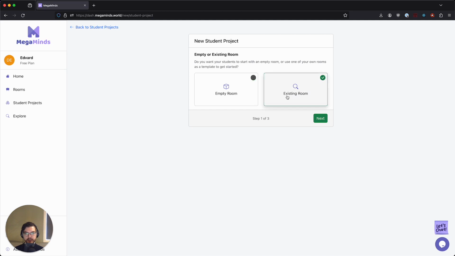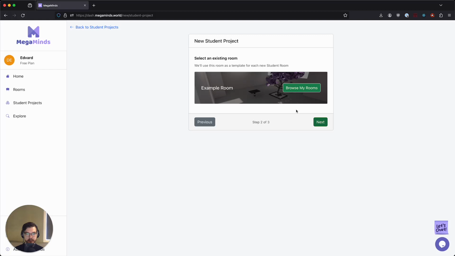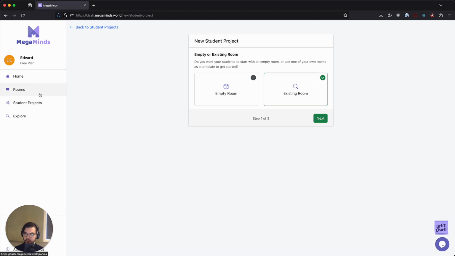You can also choose existing room, which if I click this and I click next, it will ask me to browse my own rooms. This allows you to make a room and put placeholders in there and put instructions and examples, and you can even make your own games or activities in there. And it allows your students to then start from there. So they will use your room as a template.